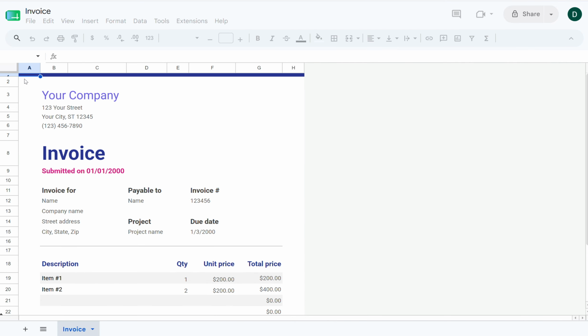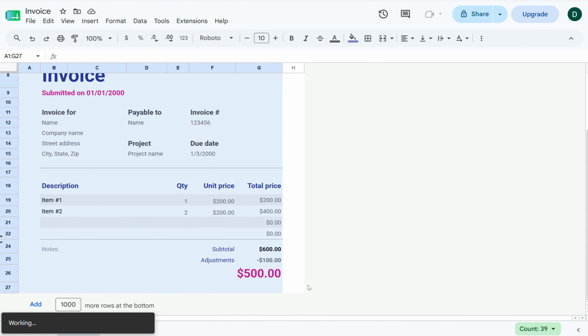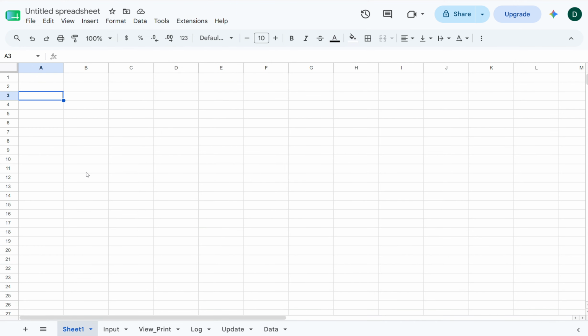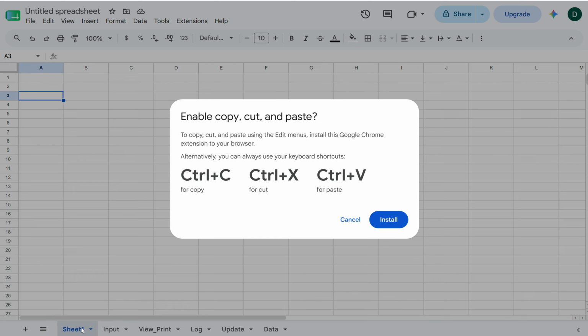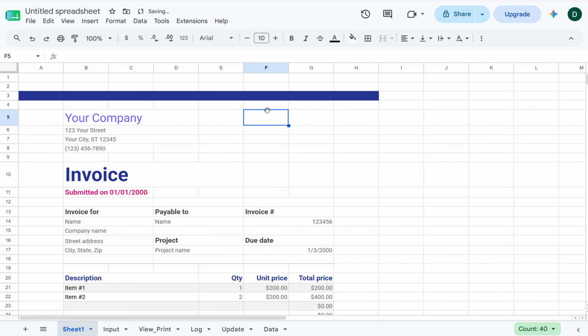Okay, we've got this invoice, and I'm just going to copy this area here. Copy that, Control C. Go back to my sheet 1, which will be basically the template of your database. So let's just paste. Control V. Okay, there it is. So I've got my template.